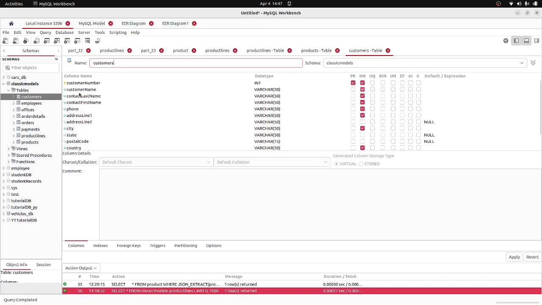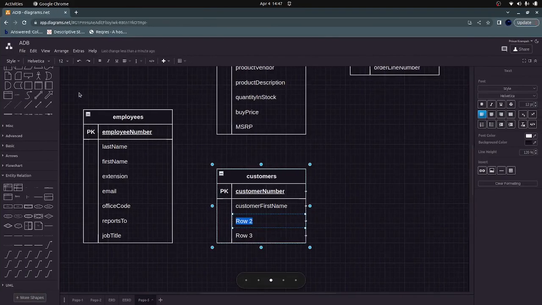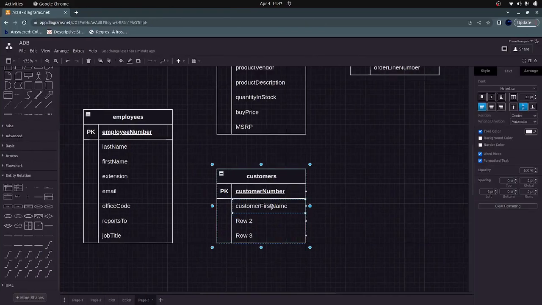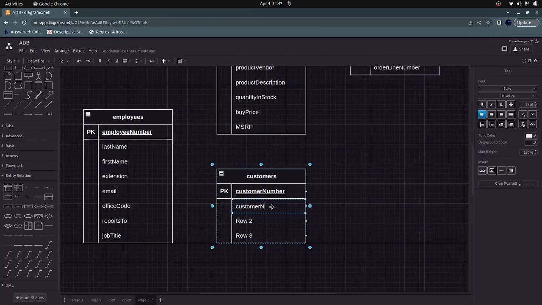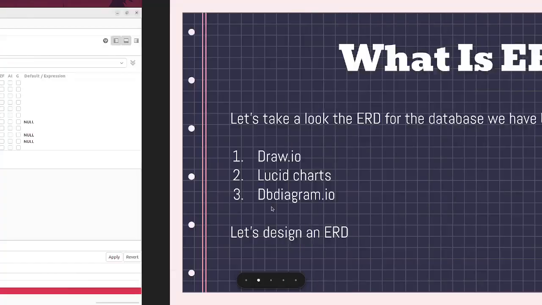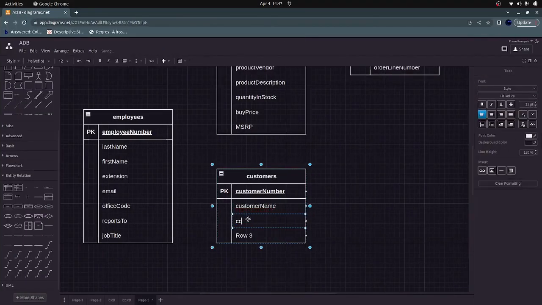So let's go ahead and do that right here. So just going to go in here, and this is going to be customer, let me just check again, is customer name, right? So not customer first name, just customer name. So customer name, and then after that we have the contact last name and contact first name. So contact first name, and then here be contact last name, just like that.